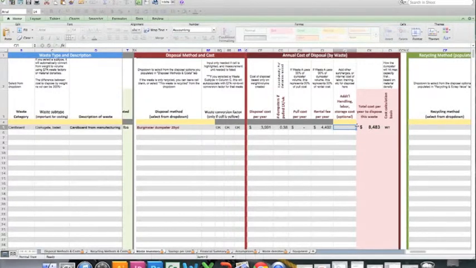Then this is your total cost per year to dispose the waste, so it calculates it all out for you based on volume or weight. And this is important, cost calculation basis. So this is how in the back end it calculates how your dumpsters are filled.